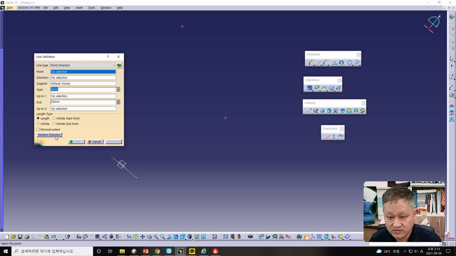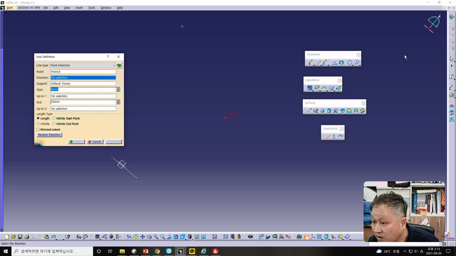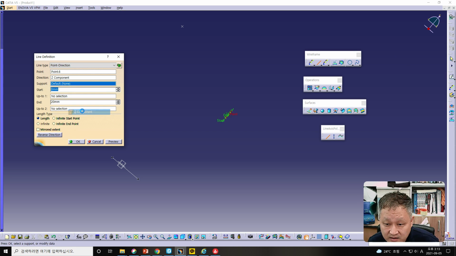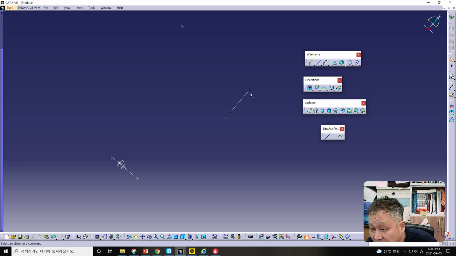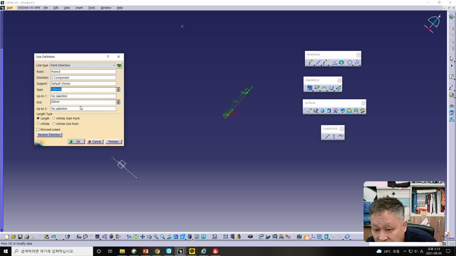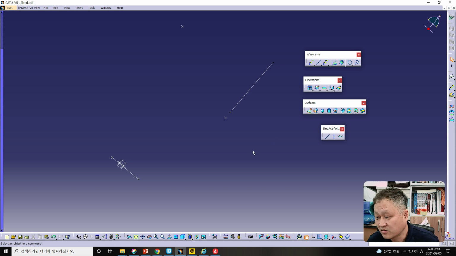First, I'll show you point to direction again. Point and direction. If you select the Z direction and style 100, then a line is created like here. If you change it to 200, then the line is extended from 100 to 200.